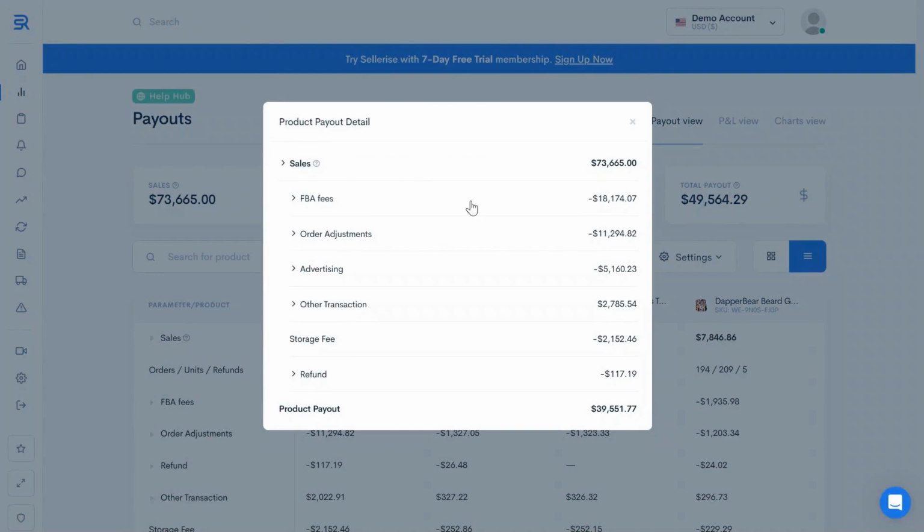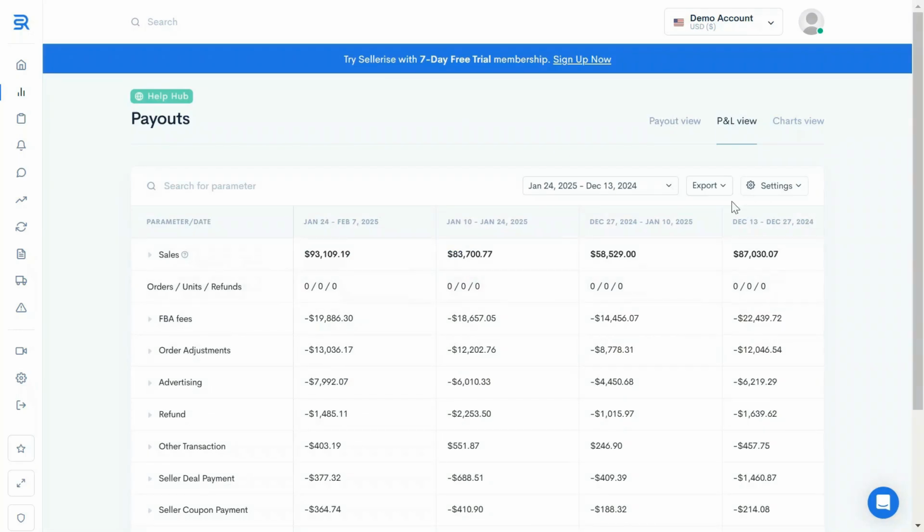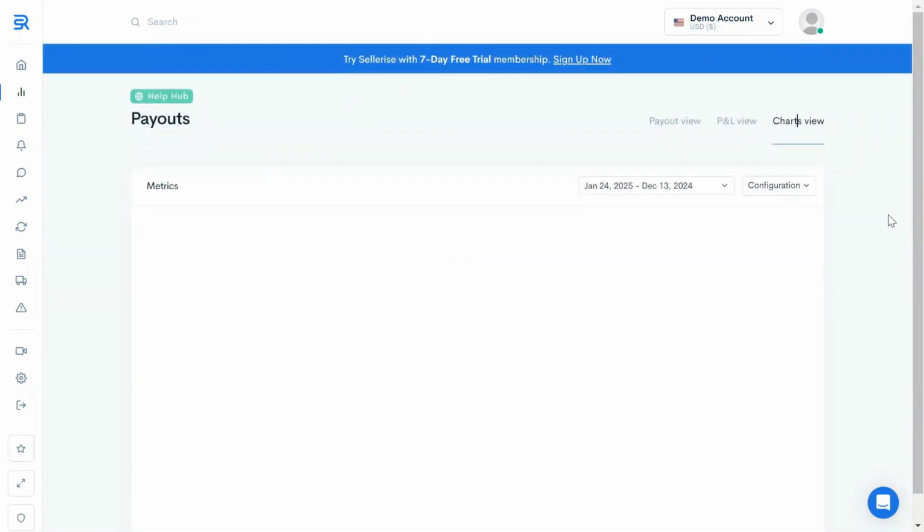Here we see the product payout details: all the sales we've made, the FBA fees, the manual adjustments, advertising, other transactions, and how much money Amazon takes from us. We can view it in Payment View, Table View, or in a Graph View.